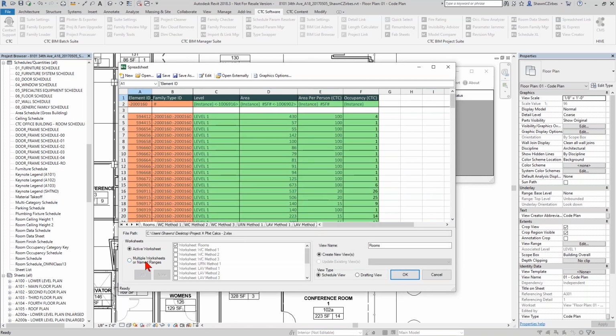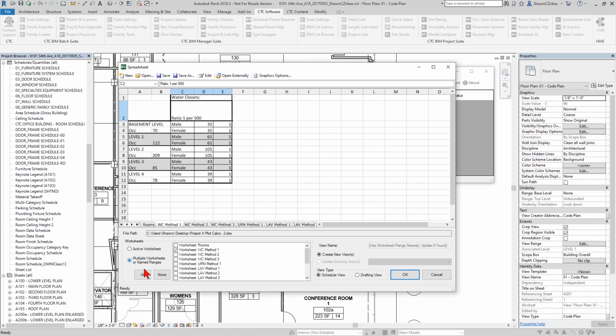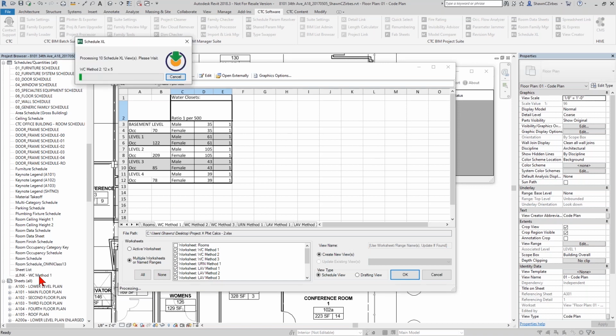Open that up. This time, instead of just bringing in a single worksheet at a time, I'm going to bring in as many as I want. In fact, I'm going to grab everything, all of these tabs. I wouldn't normally do this. I'd probably only bring in the ones that I know I need for my project. But I'm going to bring in everything for you, all things, as a Revit schedule view, and it's going to bring in tab by tab each individual one as a Revit schedule.